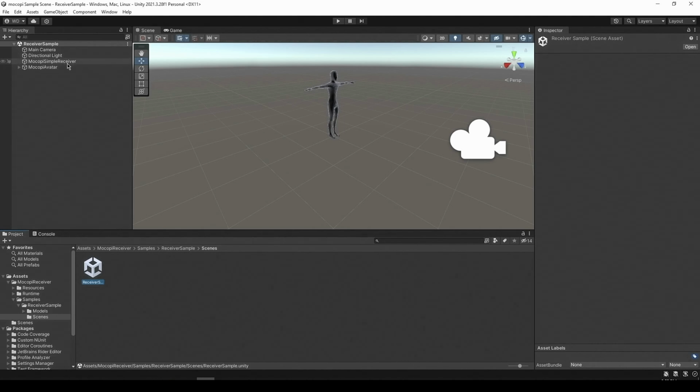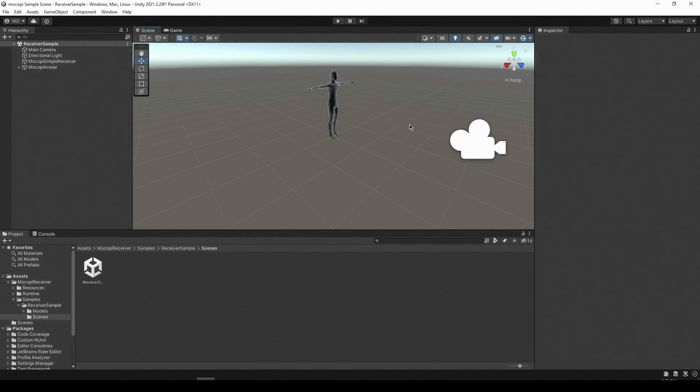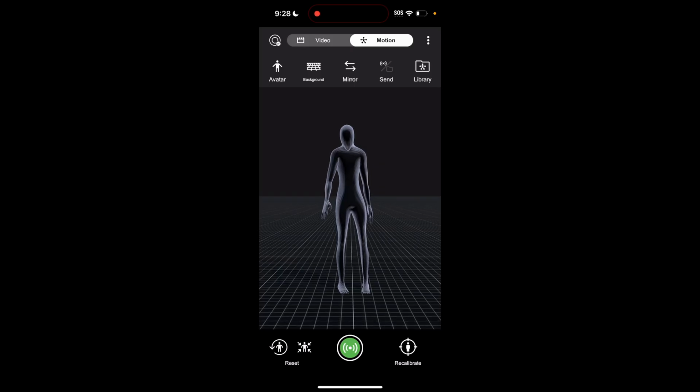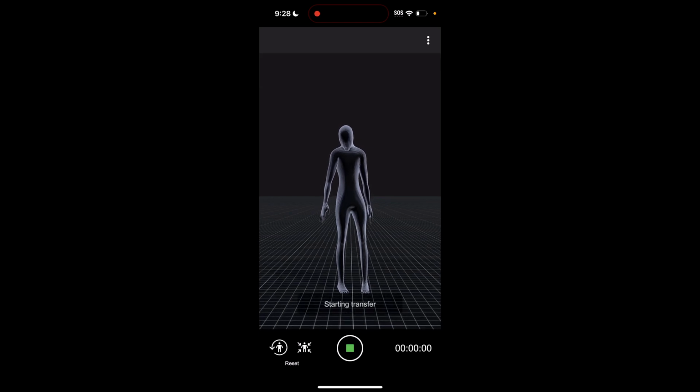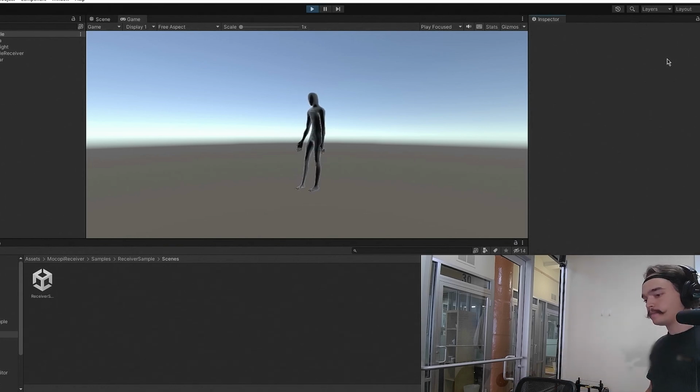Make sure that your simple receiver here, this little object here, is set to run on the port that we want. That should be 12351. And make sure that the avatar selected is this avatar, at least for the sample. And now if you've hooked everything up correctly, we should be able to see some action. If you have your trackers working in the app and you're ready to send signal, press the green button. Press play, and here we go. That's looking pretty good.